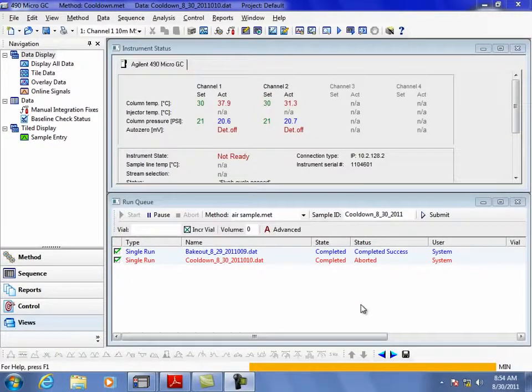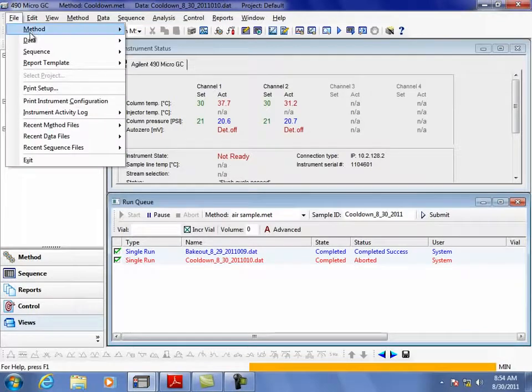Okay, so to build a method, the first thing that we need to do is run an experiment, which is what I'm going to do. I'm going to guess at what these are. The things that we need to set are going to be the pressure, the temperature, and the length of the run. So the first thing is I'm going to take this little cool down method that we have and save it as something completely different.